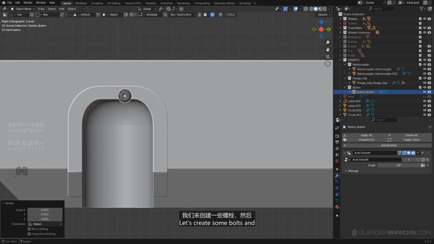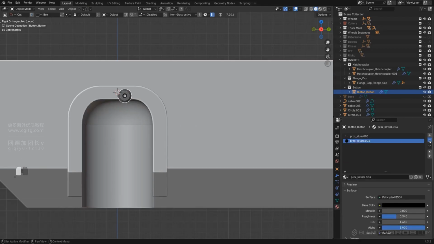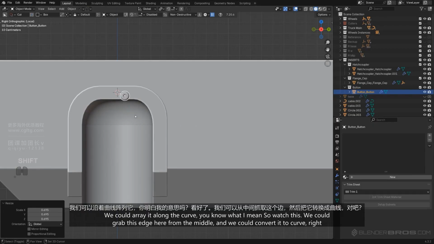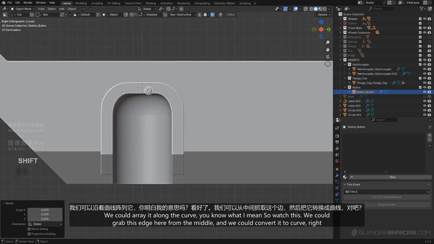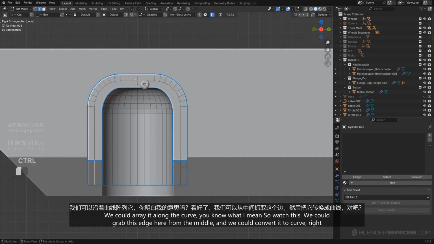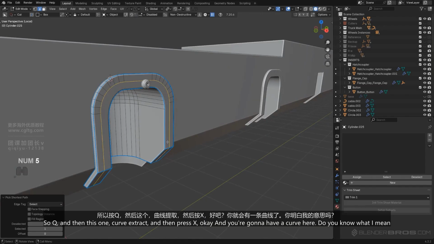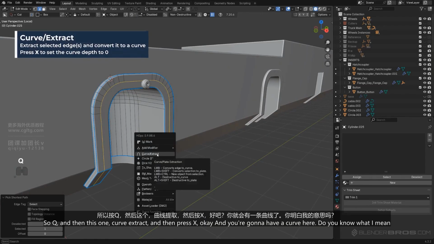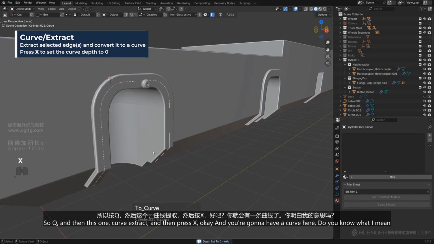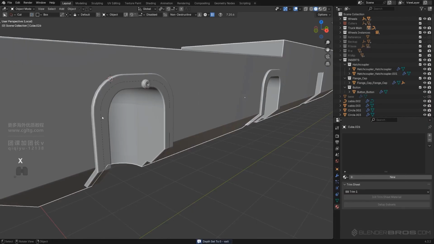Let's create some bolts, and we could array it around the curve, you know what I mean? So watch this. We could grab this edge here from the middle, and we could convert it to curve, right? So Q, and then this one, curve extract, and then press X, okay? And you're gonna have a curve here. Do you know what I mean?